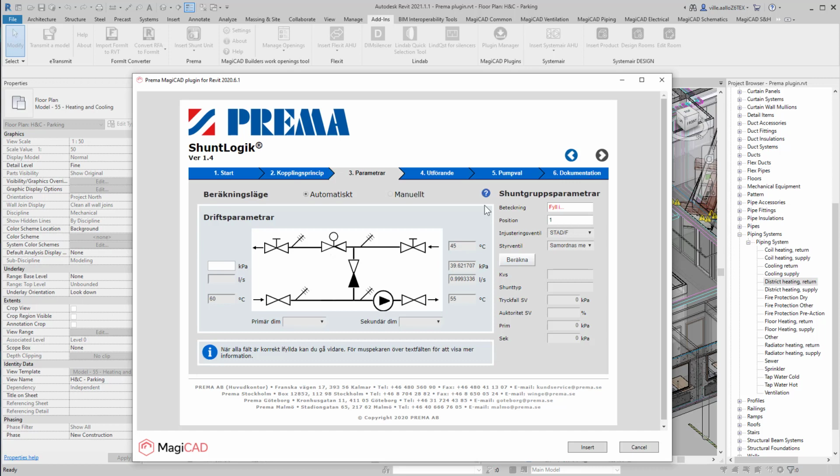Notice that the primary system temperature, the secondary circuit temperature, flow, and pressure drop fields are automatically filled with the values read from circuits in the MagiCAD project. The only missing input value at this point is the driving pressure from the main pump. The primary system must be completed in MagiCAD with all the shunt units before the exact driving pressure can be calculated in MagiCAD for Revit.